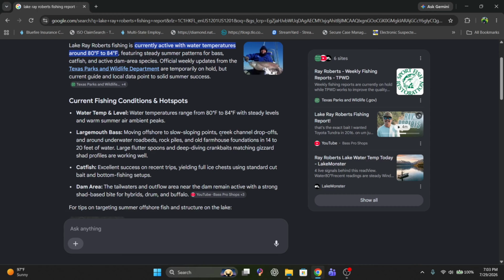Why is that important? When we were looking at Google Maps, we found that sloping point that was sticking up out of the water in 2014, and now it's submerged. There you go. That's a great spot. Creek channels, drop-offs, and around underwater roadbeds. Oh, we found one of those. Rock piles, we found those too. And old farmhouse foundations in 14 to 20 feet of water. Large flutter spoons and deep diving crankbaits matching the gizzard shad profile are working well.